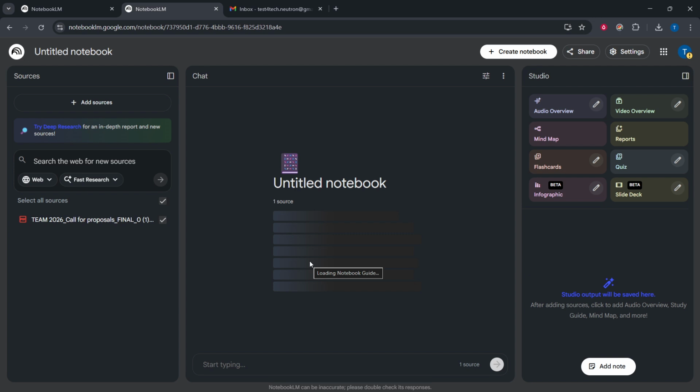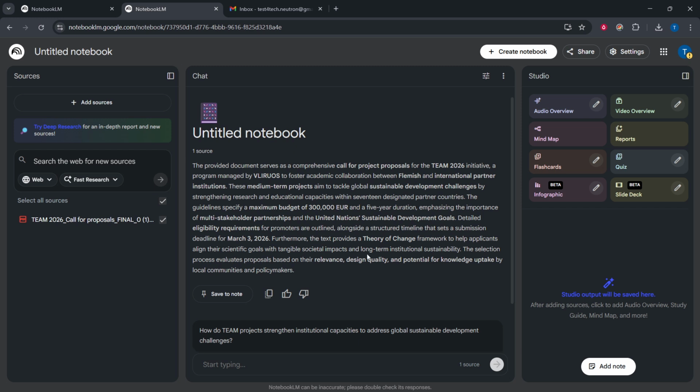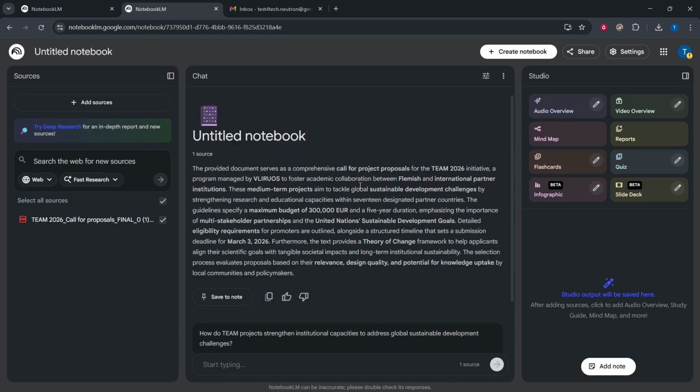When the upload finishes, you'll see the PDF appear in your sources list on the left. Click it to open and view its contents inside NotebookLM. At this point, the system has indexed your document so it can surface sections accurately and help you navigate the material. You can read through the text, scan headings, and confirm that the content looks right.